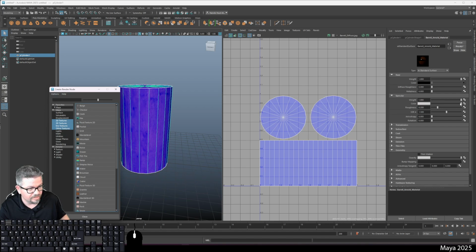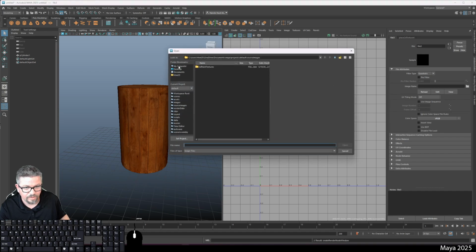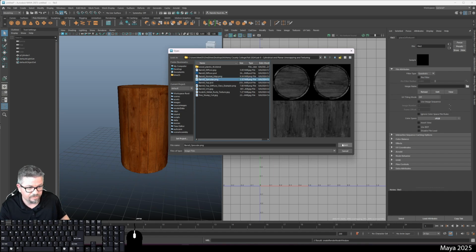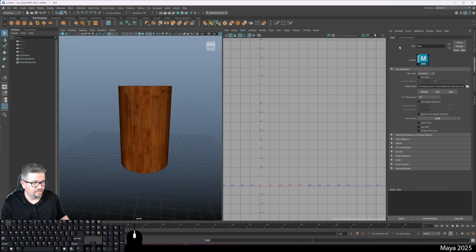Click the little checker box next to the color, hit File. Click the little open folder. Locate your file. This one's going to be the specular. Save that as a PNG. Click open. So I'm not going to have that much shine to it.